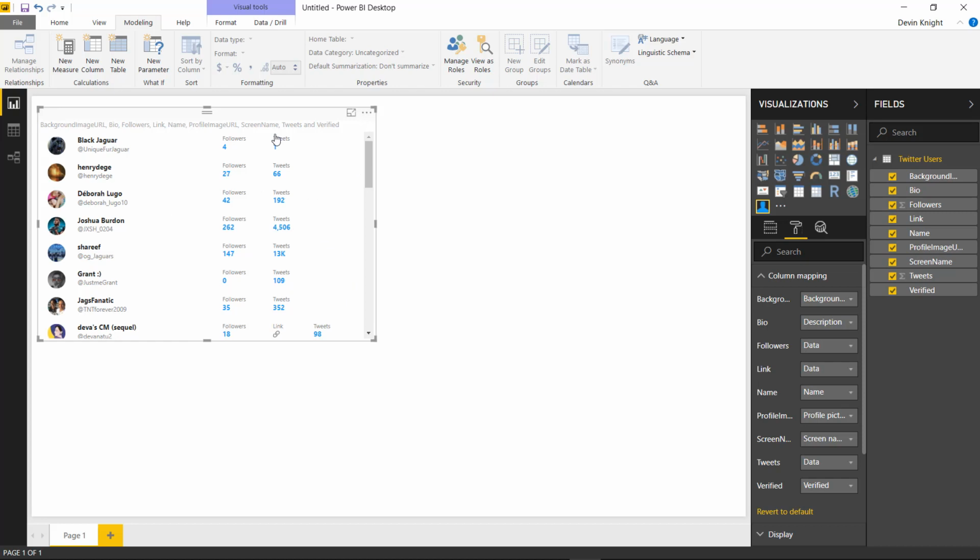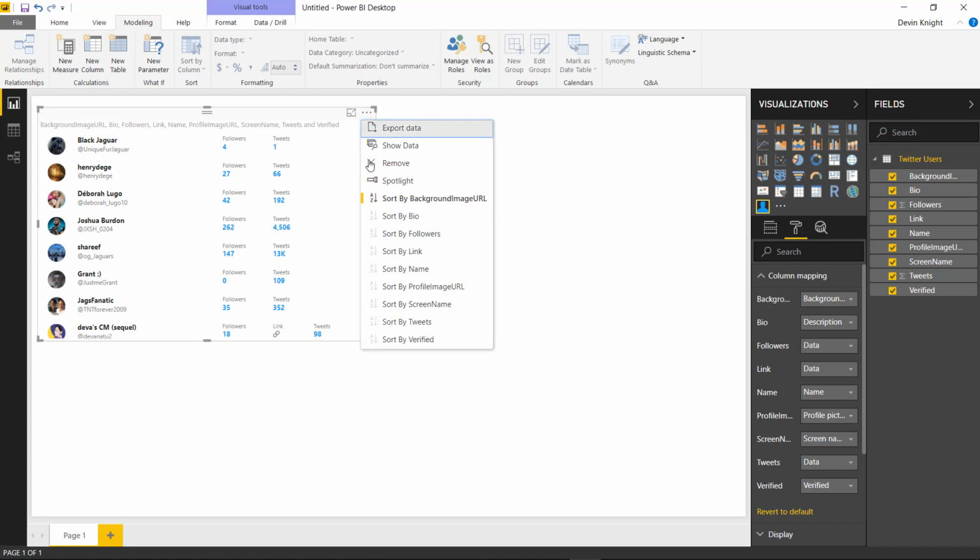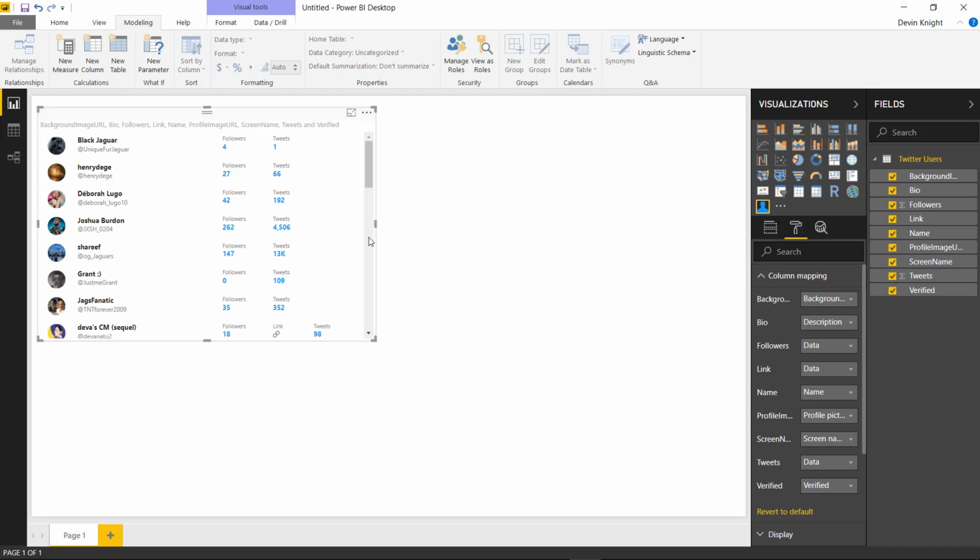All right, now I mentioned a few moments ago, let's actually go ahead and sort this visual here. You can go up to the top right of the visual underneath more options, and I can tell it that I want to sort it by number of followers, for example. And I can see those that have the most followers up at the top, which also happen to be my two that are verified in this data set. One of them is the newspaper for Jacksonville, and then one of them is kind of the fan site for Jacksonville.